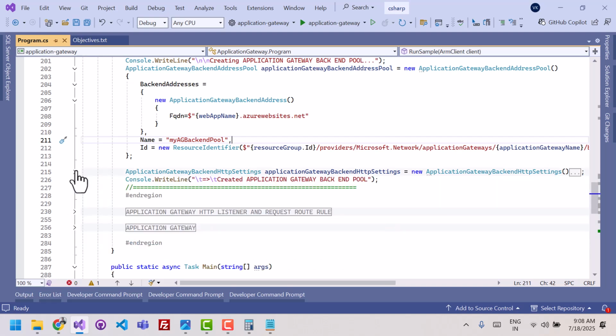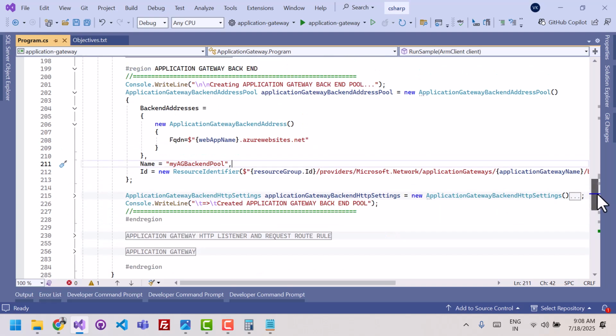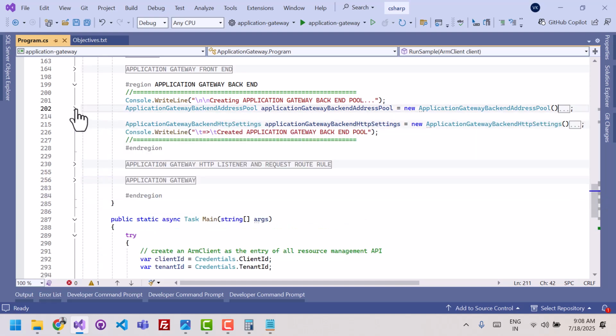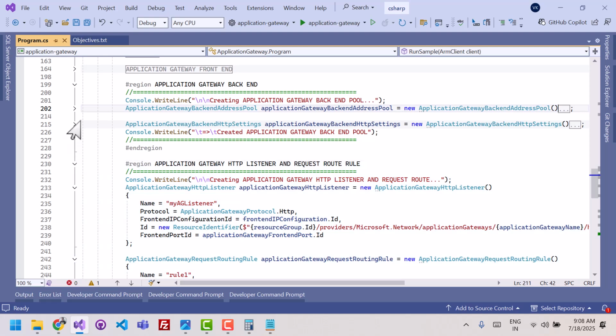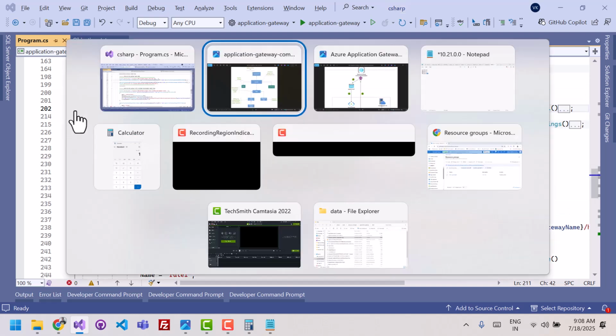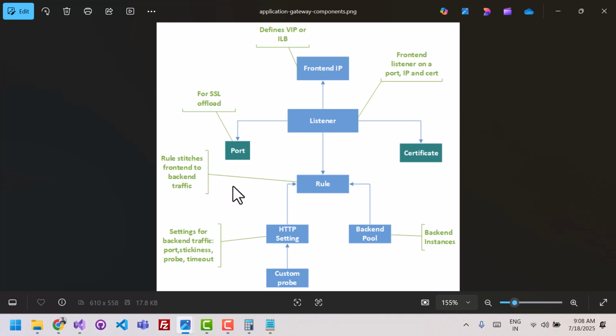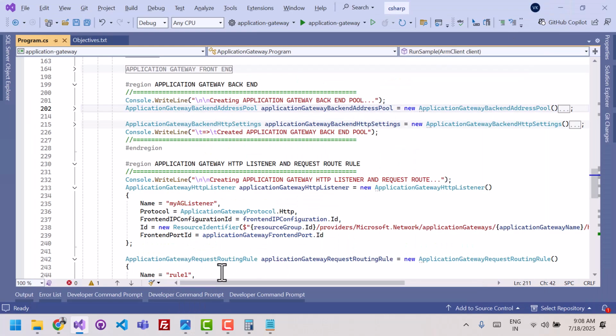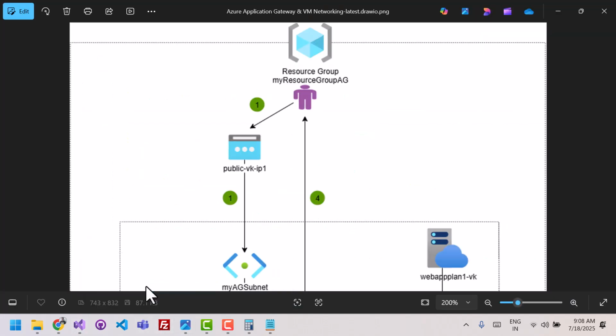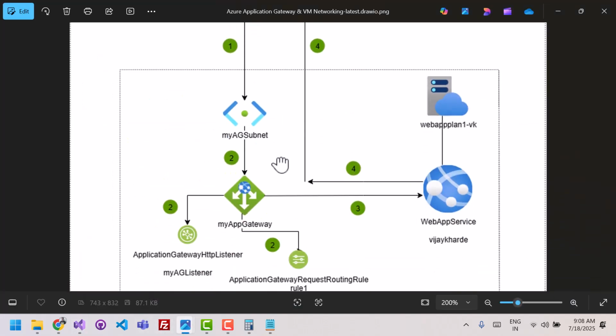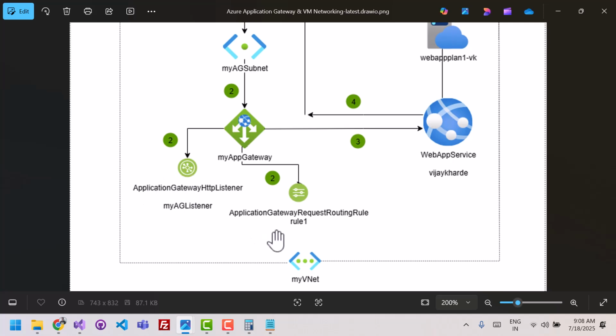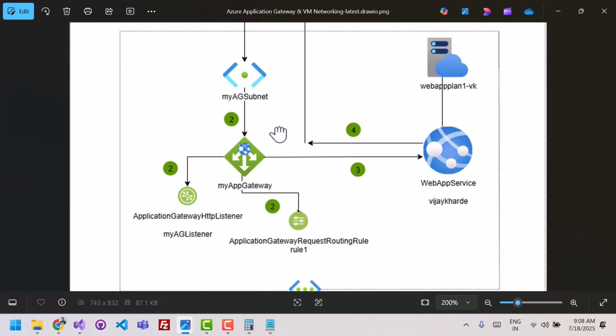Now we will look into the application listener, HTTP listener and route. We also have done with the address pool. Just a minute. Yes, the backend pool is there. We also are done with that one. And in our diagram, the listener. Now we will look into the listener and rule.